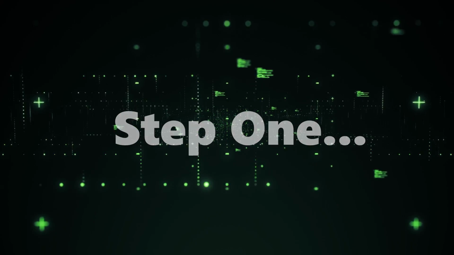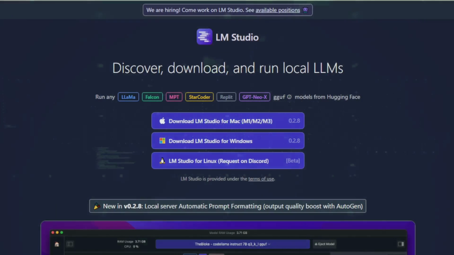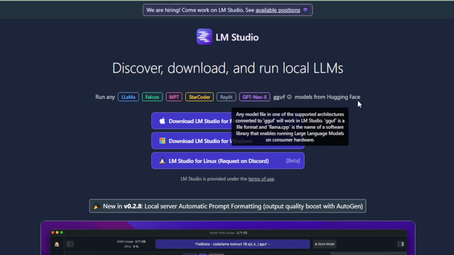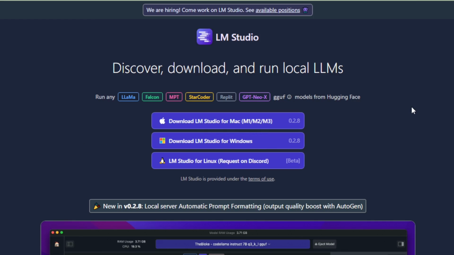First, you go to lmstudio.ai, link available in the description. LM Studio is software to discover, download, and run any large language model in your system locally. You use LM Studio to download any free and open source large language model in your system, for example, Llama, Falcon, MPT, and any other LLM model.